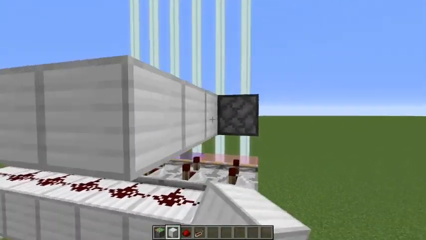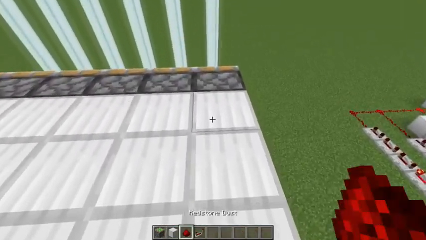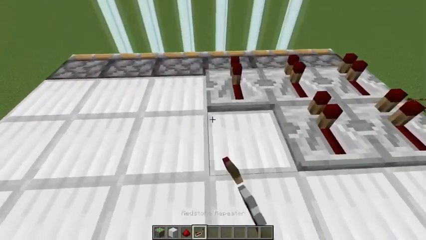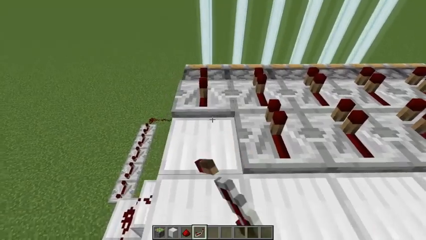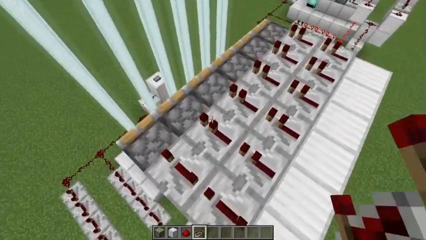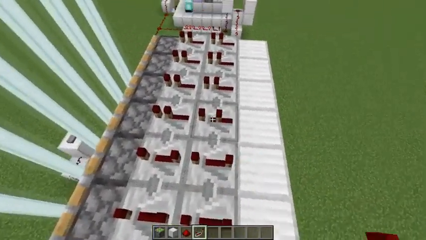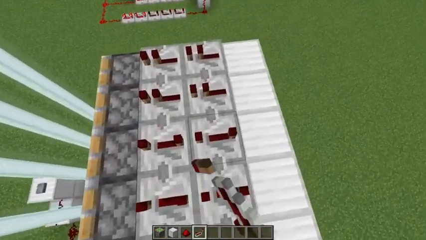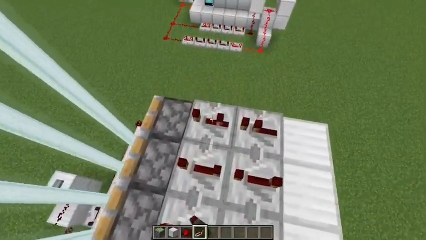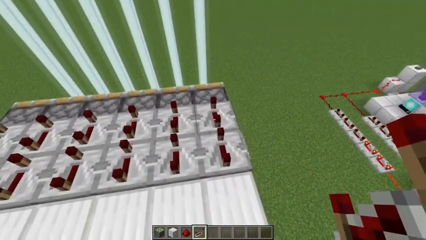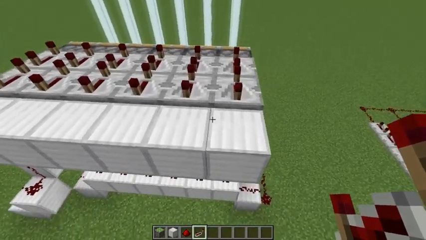Just like this. And unlike the 2 before, this one will have 2 rows of redstone repeaters, where they are all on the last tick. Make sure that they are all correct. You do not want one to be too early, because it will throw the whole thing off.